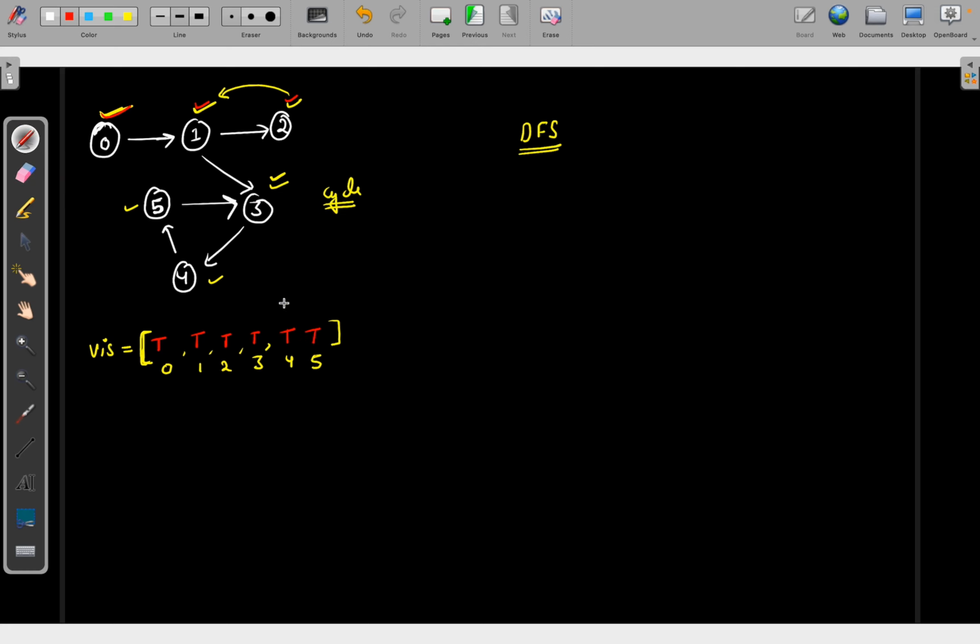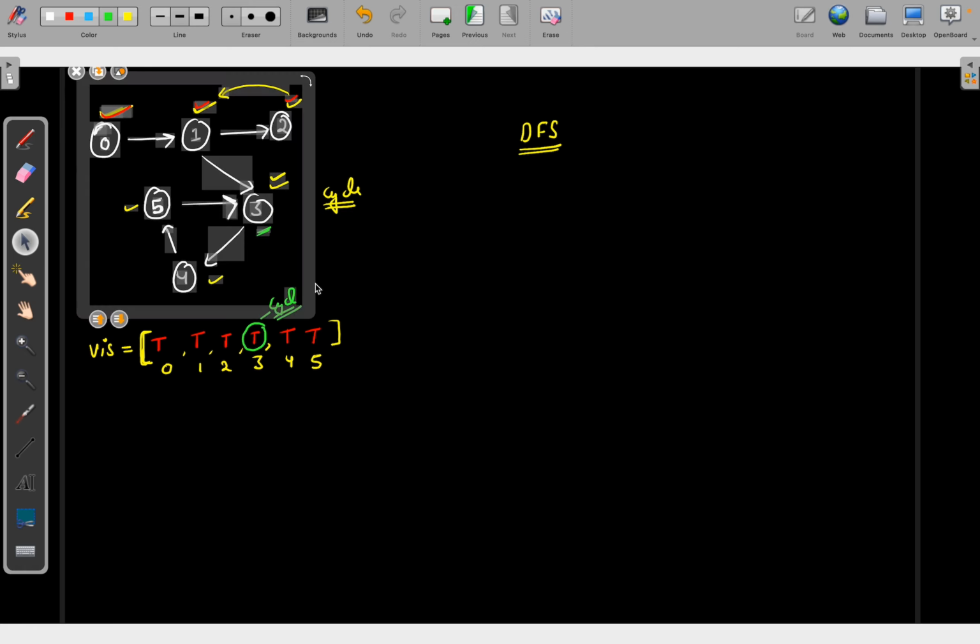And then I will visit 3 and I will check that this is already visited, right? That means I am visiting the same node. That's a cycle. But here is one problem. What is the problem? See, when the cycle is not present here.